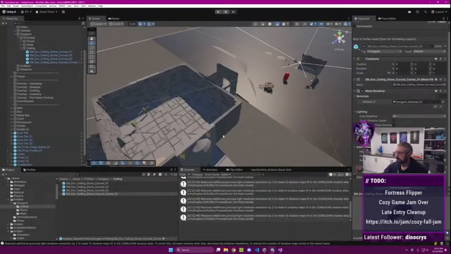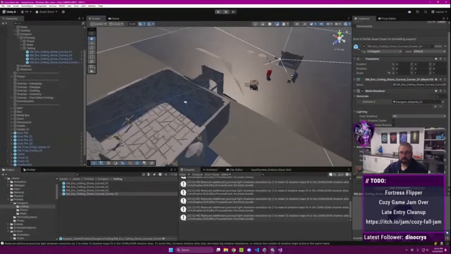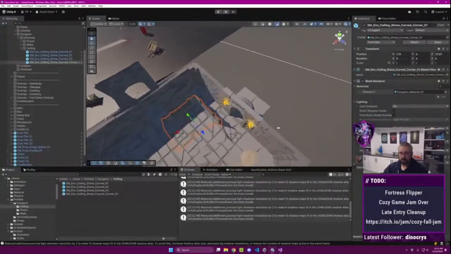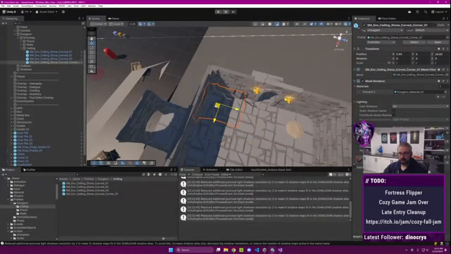I was sick this weekend. I was sick on Saturday, which is why I didn't get to finish this for the game jam.